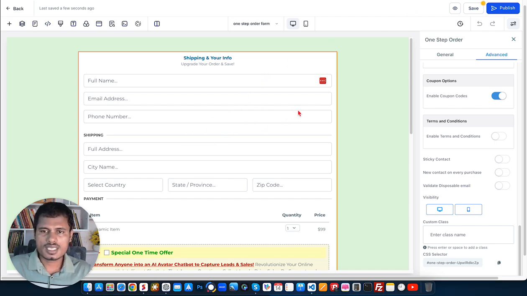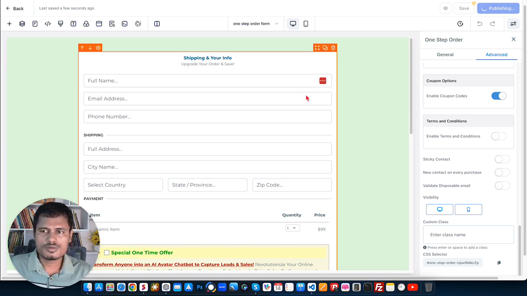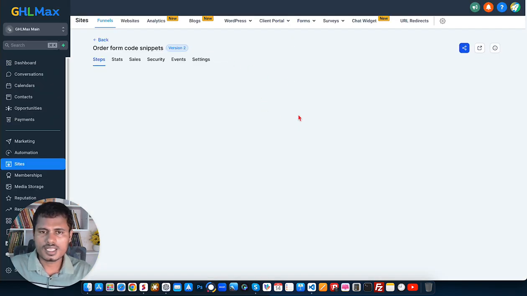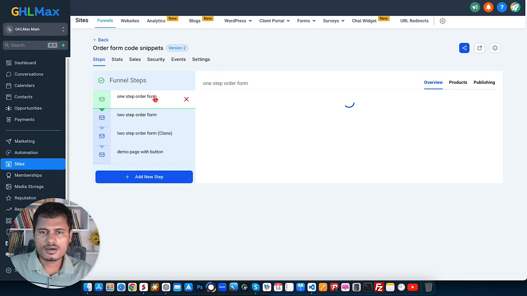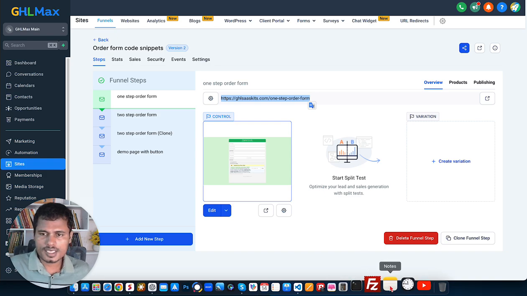We saved it, and now there is one more thing we need to do. We need to make the URL of the page. To make the URL we need to follow some guide. Let me show you how. Let me save it first. It's saved and published, and I'm going back to our funnel, and here is our order form. We need to get this URL. Let me open the notepad for this.